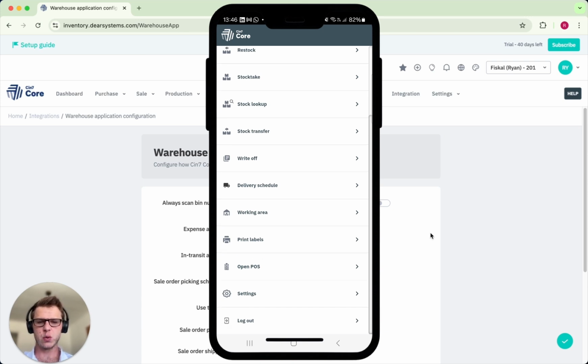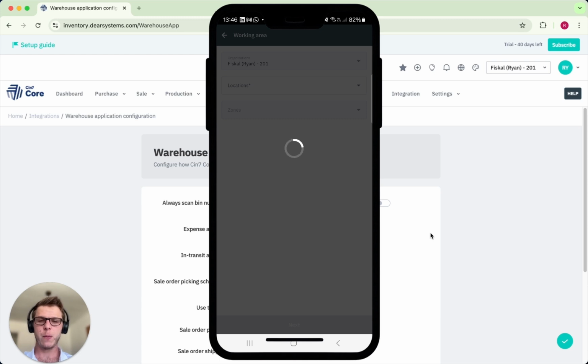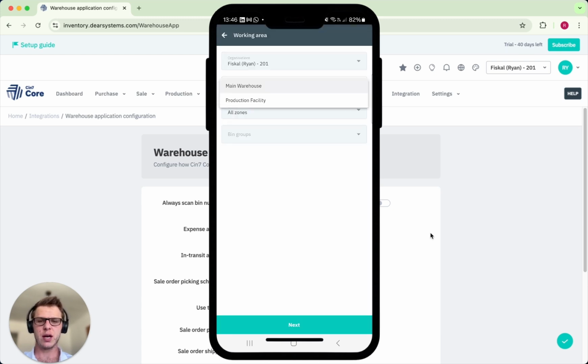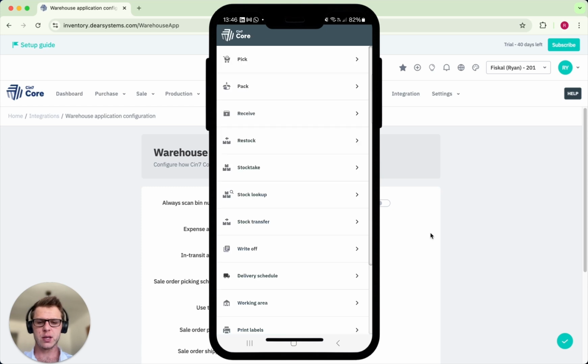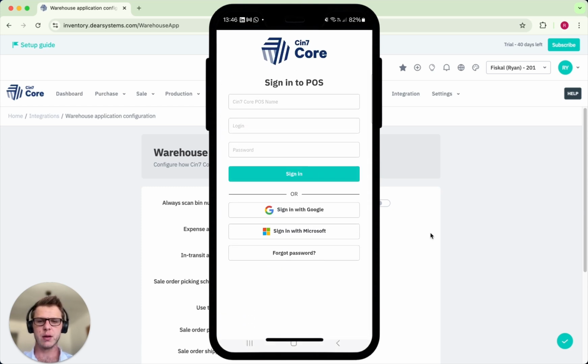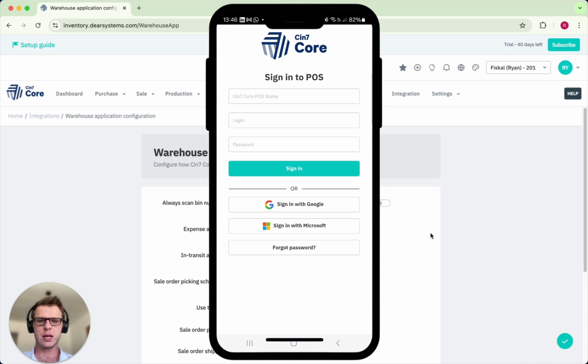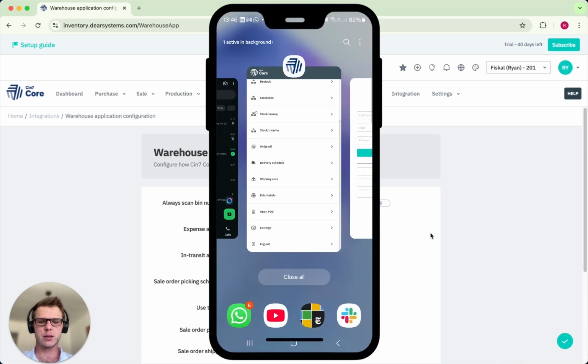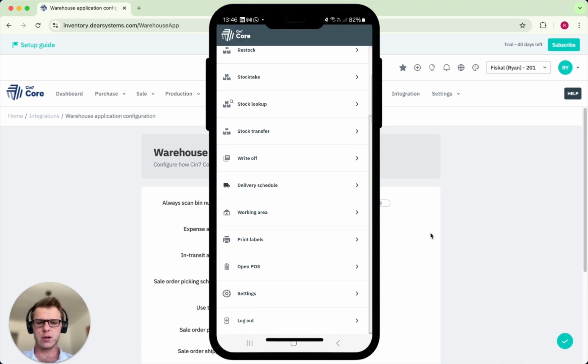And so if I select working area, what that does is it allows me to change the area that I'm working in, right? So I'm still in the main warehouse, and then I can print labels at the bottom there. I can also open up the POS app, so from the WMS app, I can go into the POS app, right? And so that is basically everything to do with the WMS app.